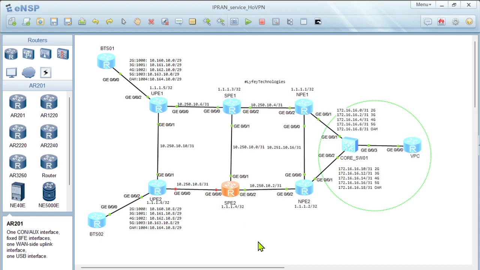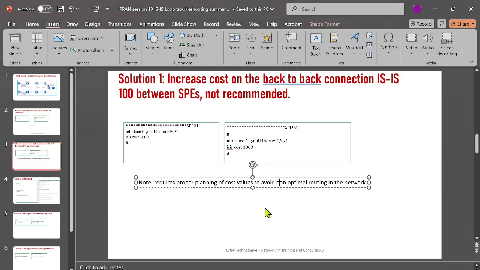That is suboptimal. It's not optimal routing. So we need to avoid such kind of scenarios. And that's why I mentioned that for you to use this solution, you really need to do some proper cost analysis of the entire network so that you avoid such kind of suboptimal routing in the network. So again, I don't recommend this solution.